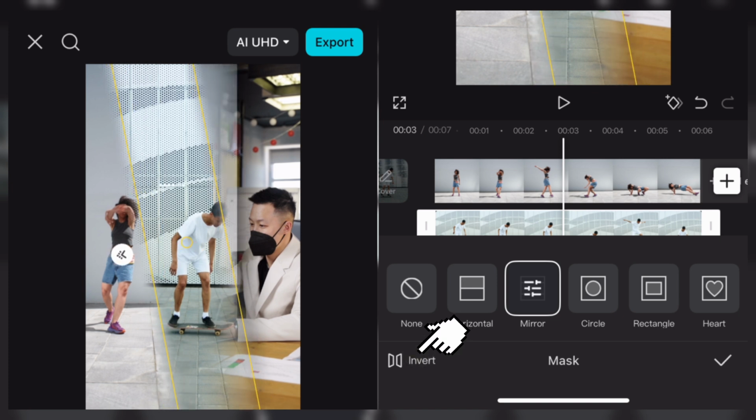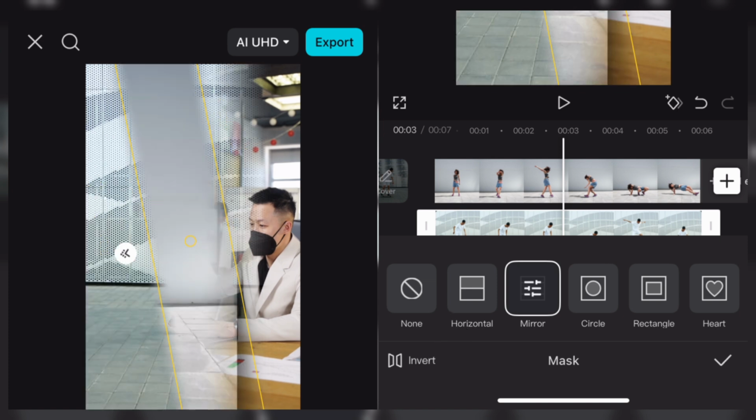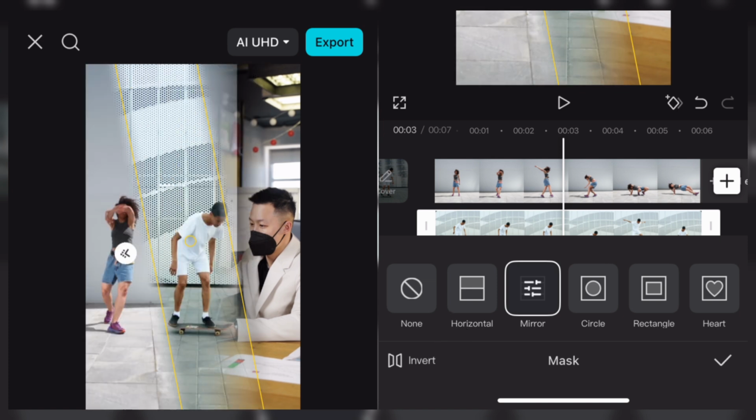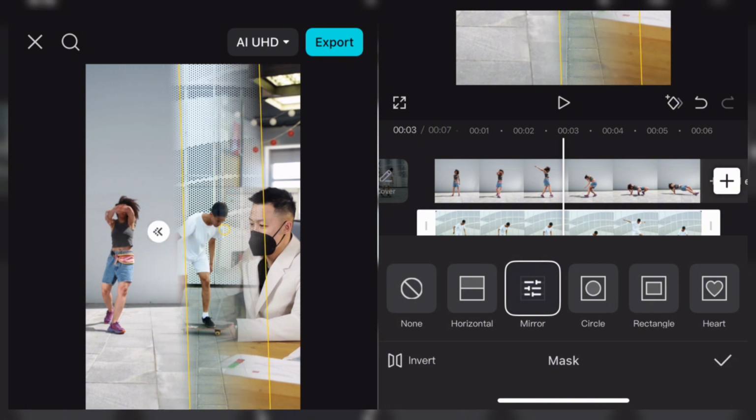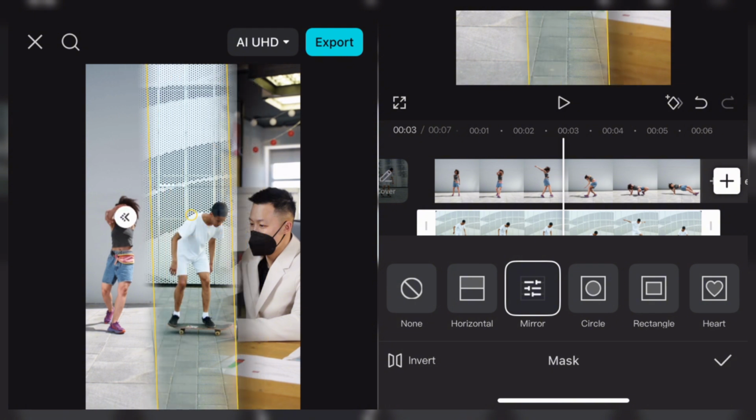So yeah, we have mirror. And I can decide to invert it. And you see the invert option. So you can see, you can invert it. So this is fine for me. The man is showing. Yeah, the man is visible.